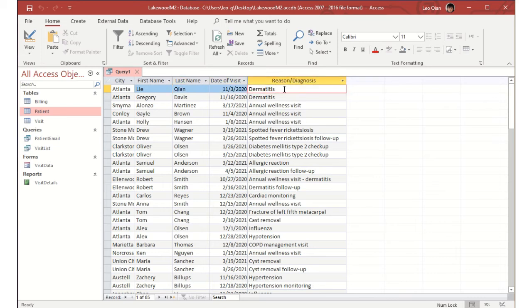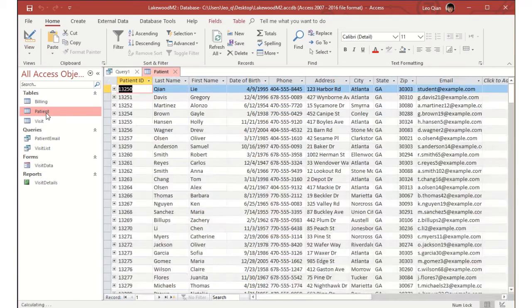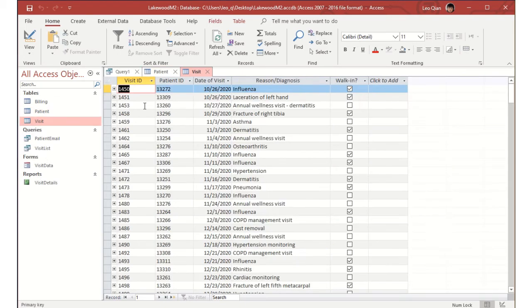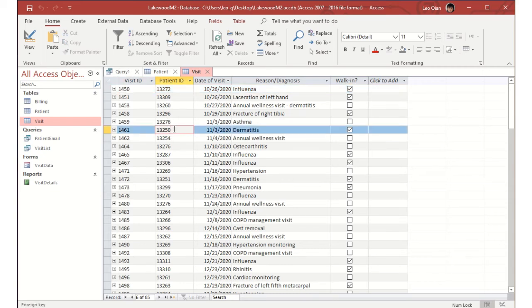Now you may wonder, is that correct? So let's double check what we have in the tables. Let's go to the patient table. You see that my patient ID is 13250. So for this ID, if I go to the visit table, 13250, this one. So only this visit belongs to me, which is on November 3rd. The reason is dermatitis. Anyway, medical terms confuse me. So it seems like this is the right answer for me.